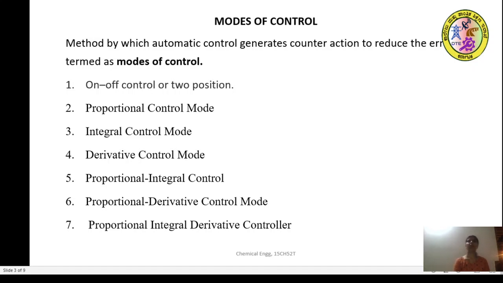You can see on-off control or the two-position mode of control, the proportional control mode of action, the integral control mode of action, the derivative control mode of action, the proportional integral control mode of action, proportional derivative control mode of action, and the proportional integral derivative control mode of action. So these are the seven different modes of control action.